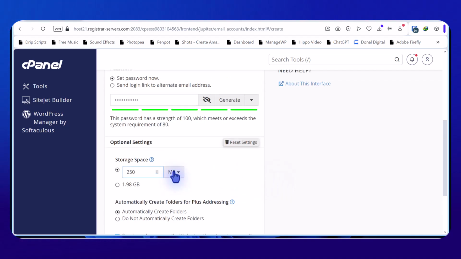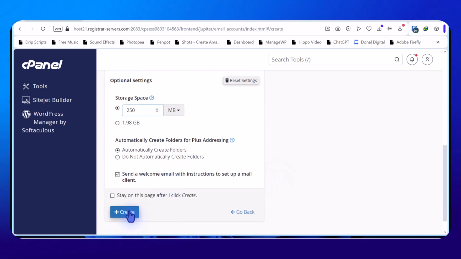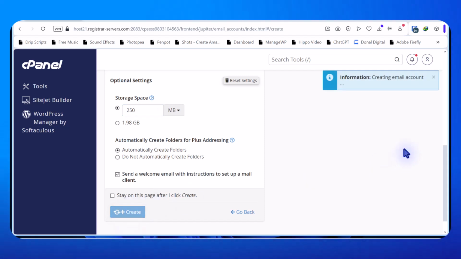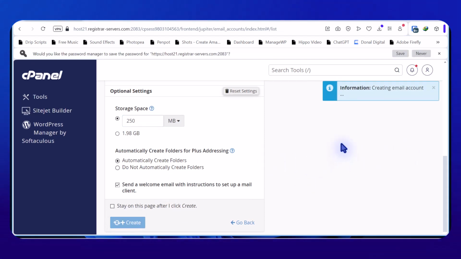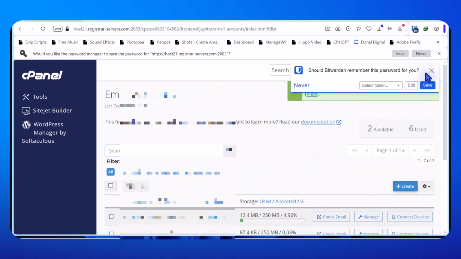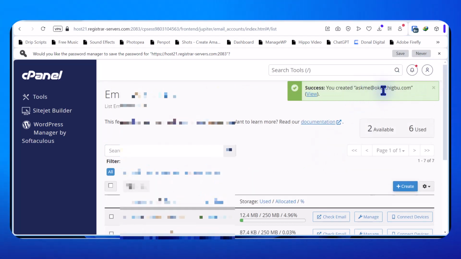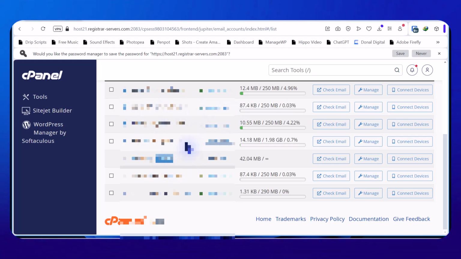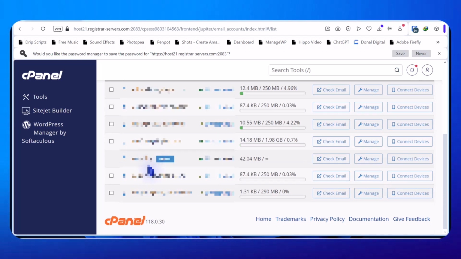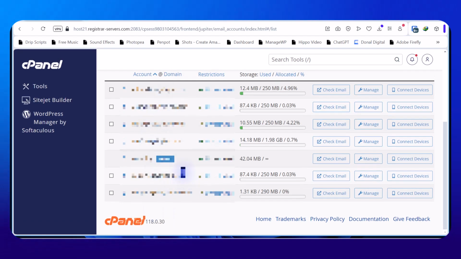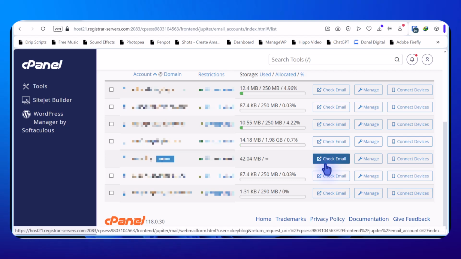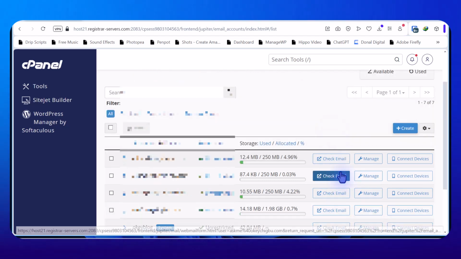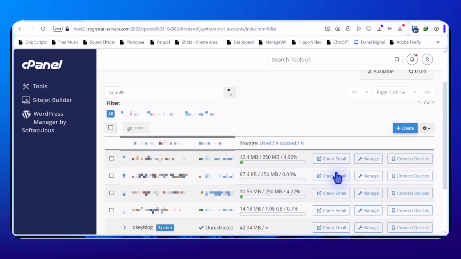So we are done with that. Next you are going to click on create, and that will be all. Our email address will be created. So as you can see here, you've created this email address. If you're on your cPanel like I am, you are going to have all the other email addresses that you've created here. You can click here to access the email account, to check any of the email addresses that you have on your account.